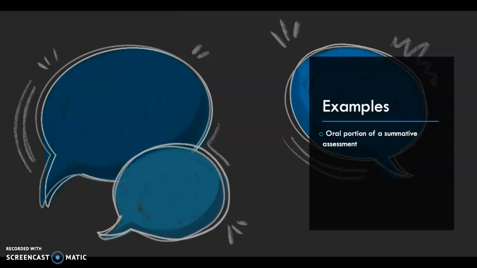Next are some examples. One of the biggest drawbacks of oral examinations is how long they may take. Although they can be used on their own, this can be quite time-consuming. To reduce this amount of time, you could do an oral portion of a different summative assessment. While students are working on a presentation or a larger test, you can pull students out one by one and have the oral examination occur.